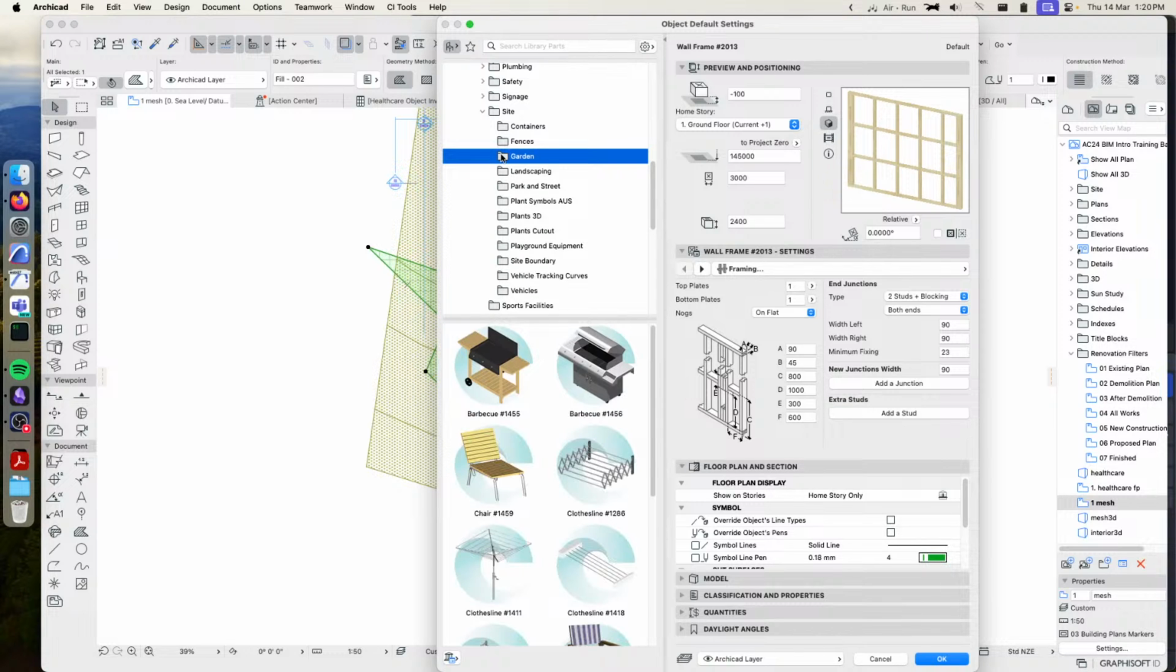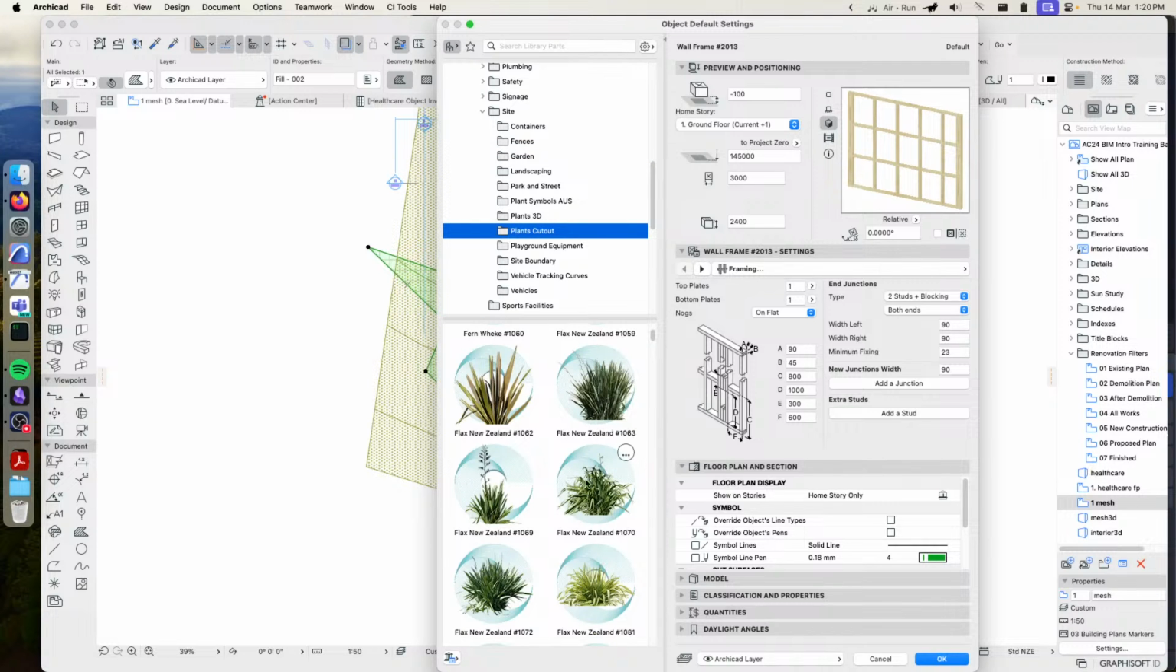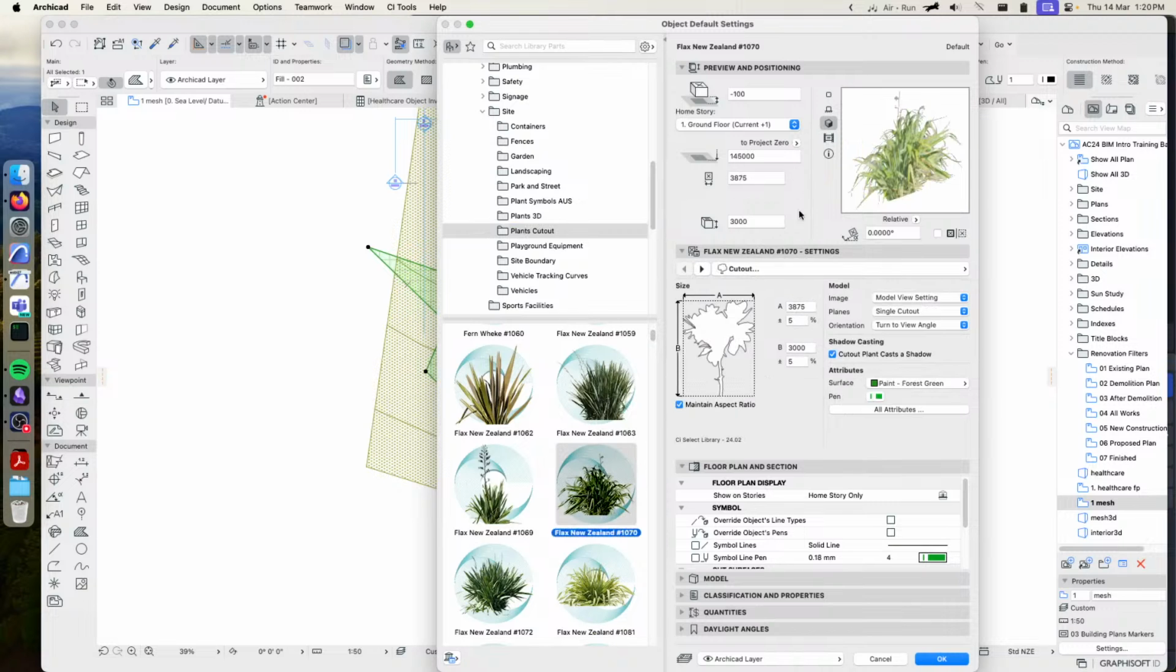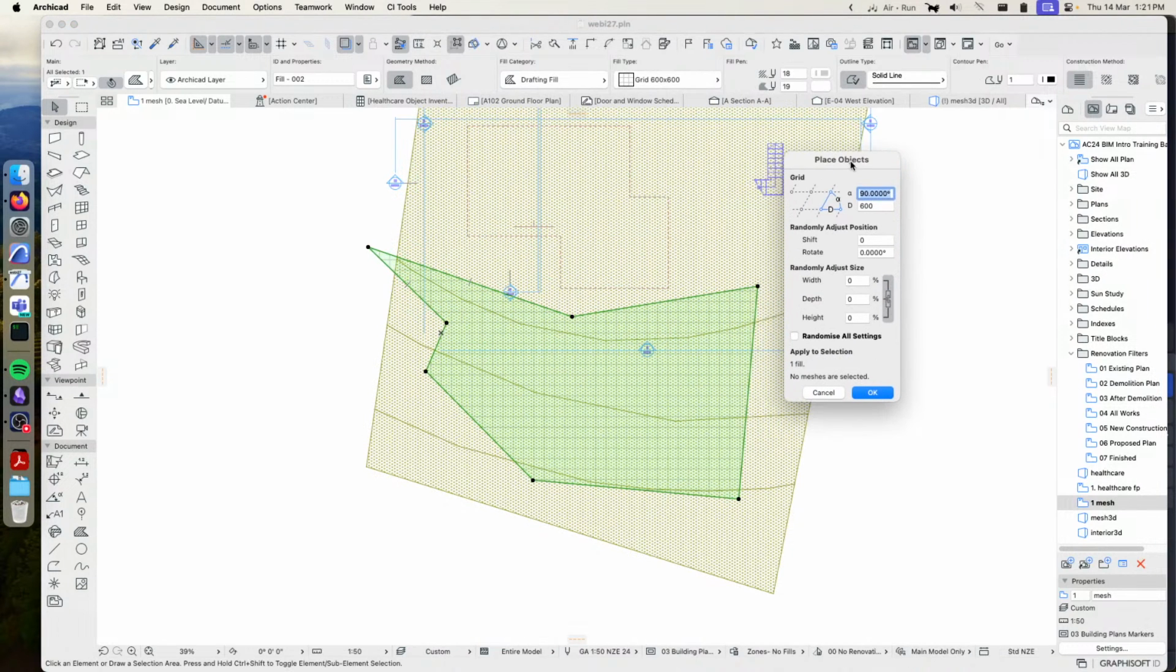So let's find a plant cutout. Let's just make a flax bush here. So we'll select this object, hit OK, and then it lets us choose how we want this to work.